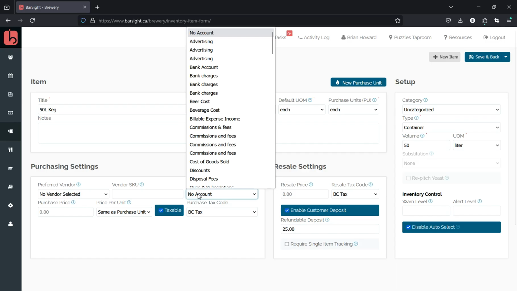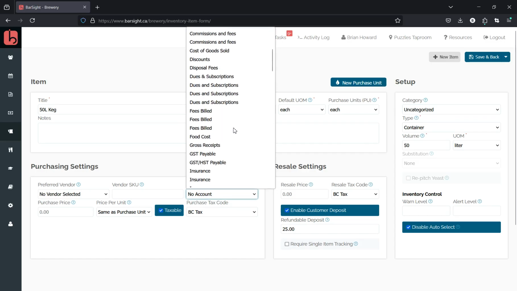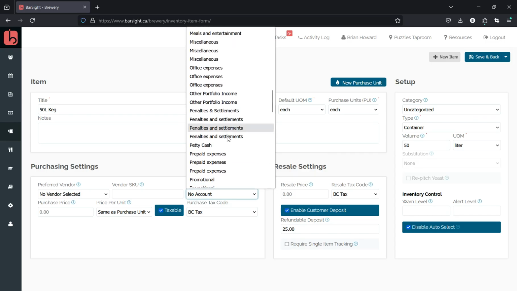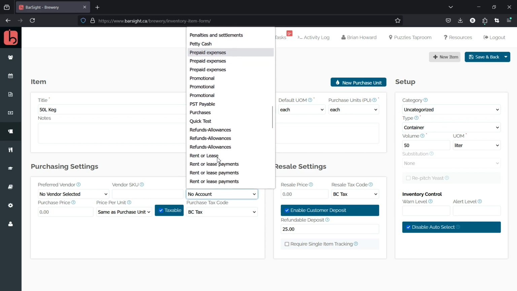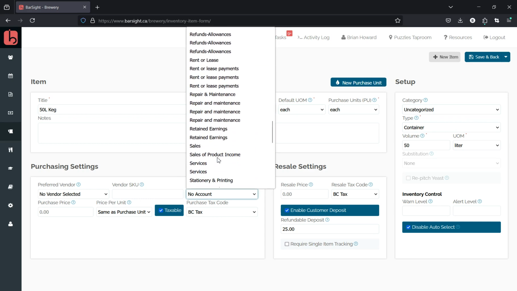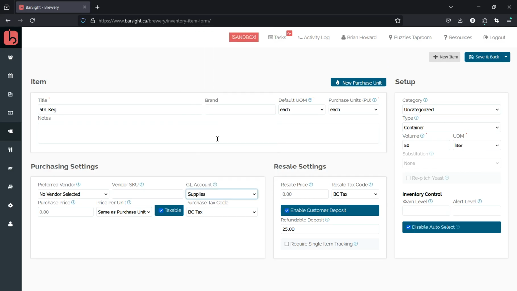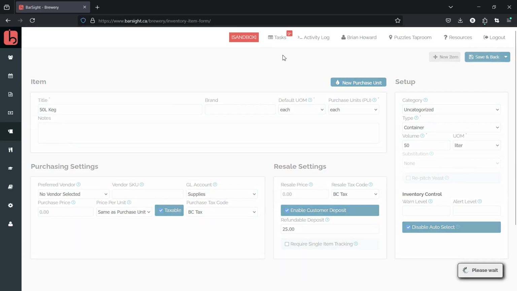Go ahead and let's change the GL account. Oh, I've got lots of GL accounts. Let's go with just supplies. I really should clean that out, but we'll deal with that later. Save and back.